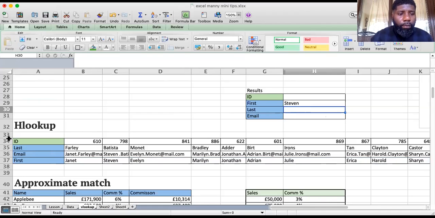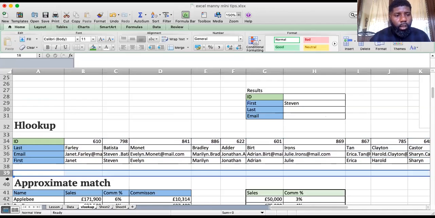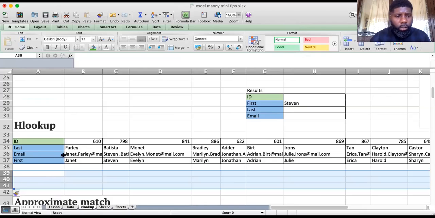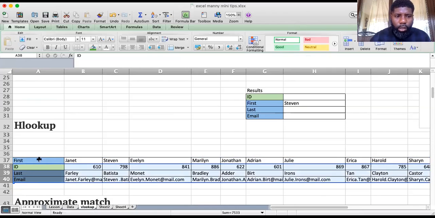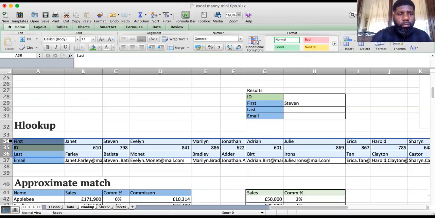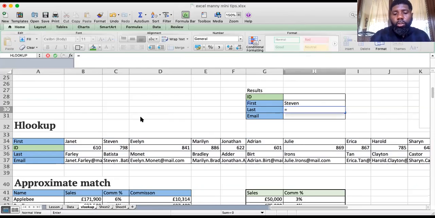So what we will have to do is move this data. I'll insert more columns here, then grab all of this and move it down. Now we have this in order.